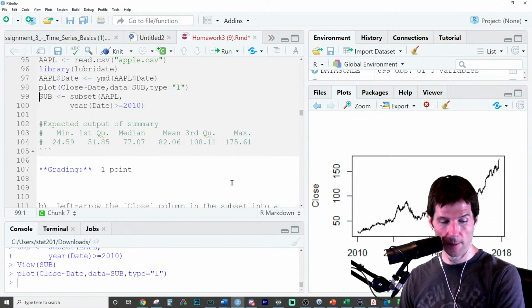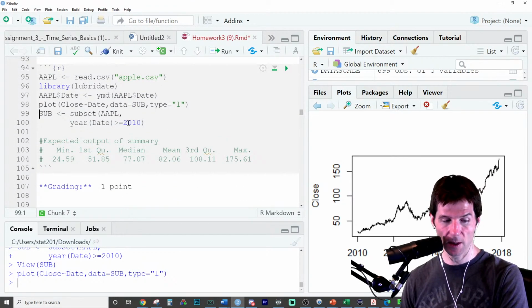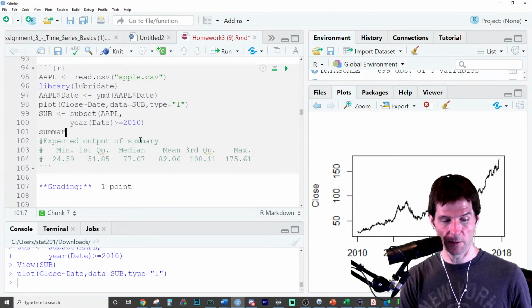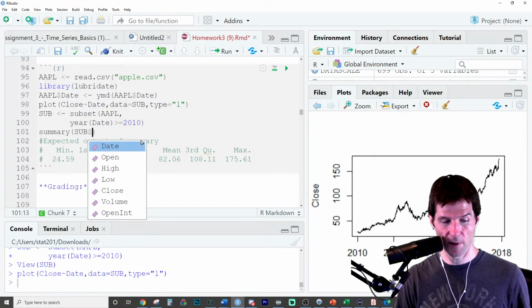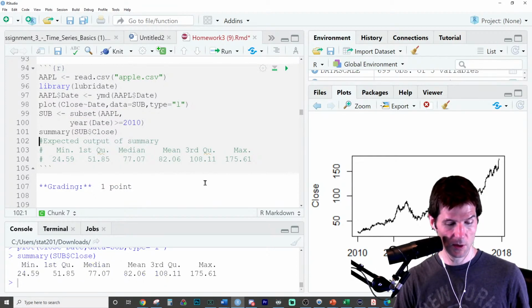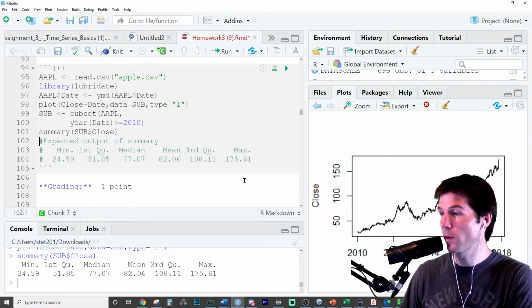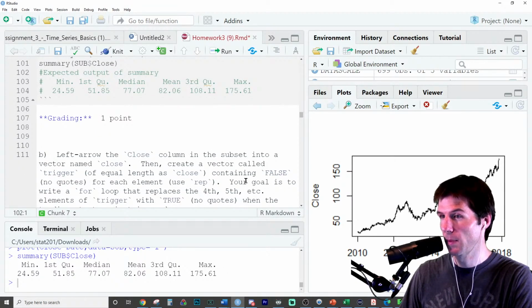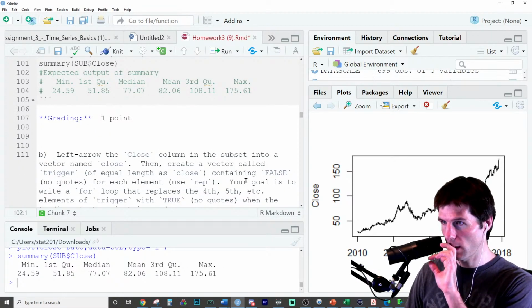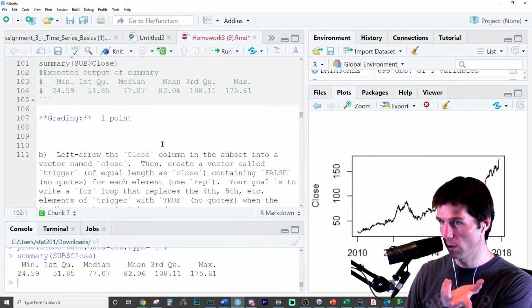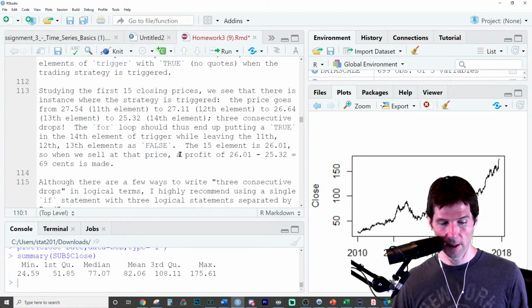We're kind of getting to the later parts of this. We can do a summary right here of our sub, and which variable are we doing? Is it the close? There we go. So we have confirmed we have the right subset. Very good stuff. Left arrow the close column in the subset into a vector named close. We can do that right here.